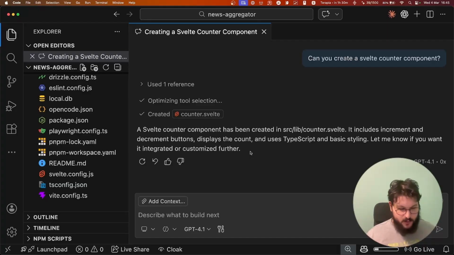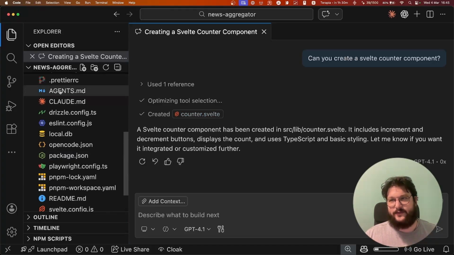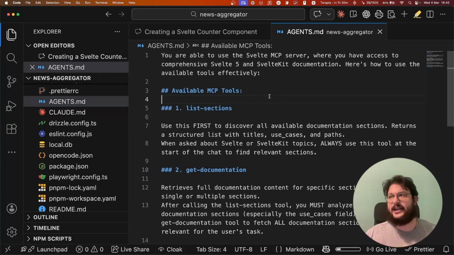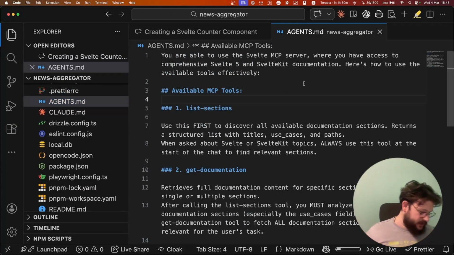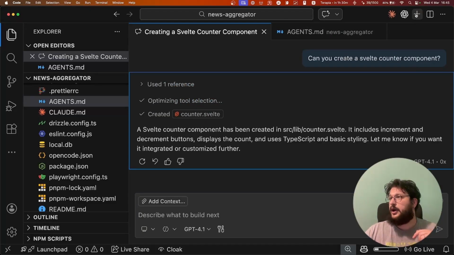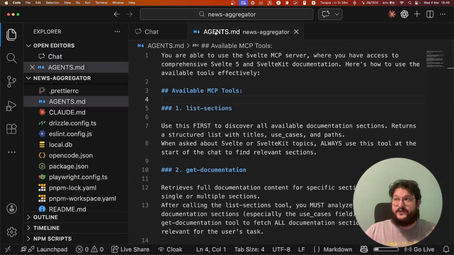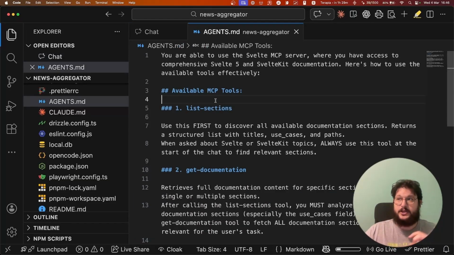Before we move into looking at what the MCP server can do, let's take a look very quickly at the agents.md. So the agents.md is basically an instruction file that will be loaded every time you create a new session. The moment I do a new session here, inside this chat, the very first message will have this agents.md appended to it.